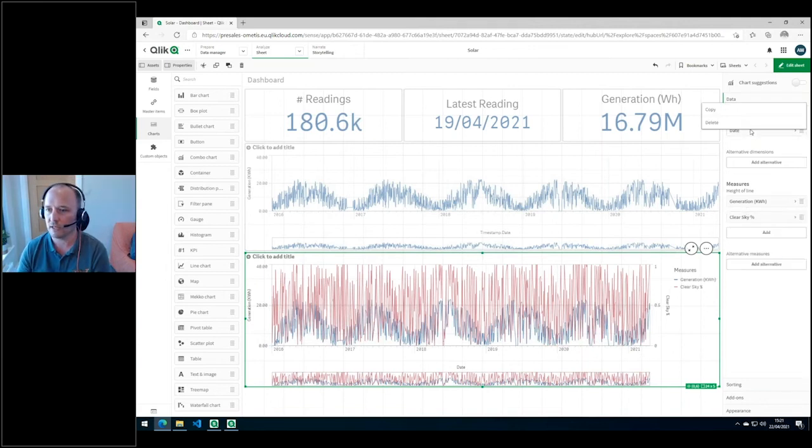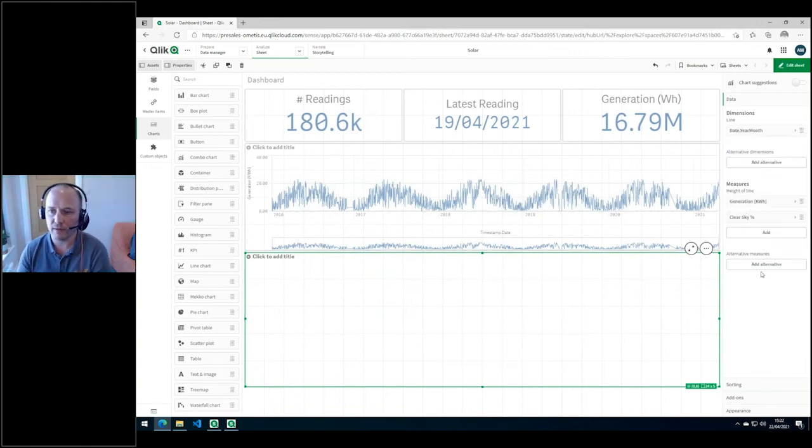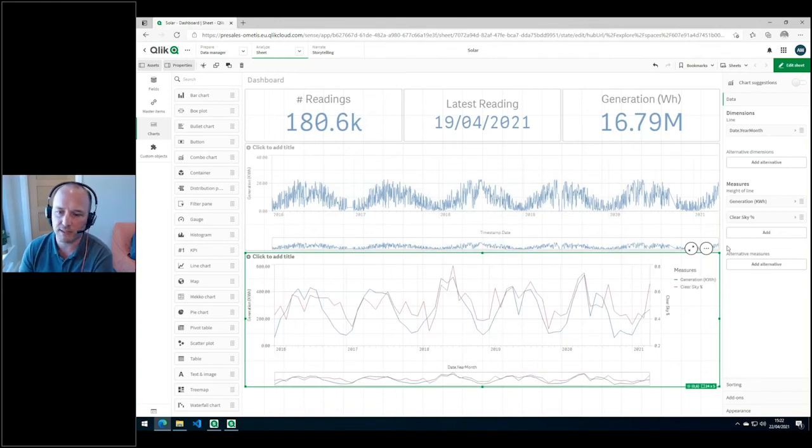So let me just tweak the granularity of that so that we can see it a bit more clearly if we do it at a month level rather than at an individual day level. Okay, so you can start to see fairly clearly we've got a bit of a pattern there that follows the clear sky, but there's plenty of times when it doesn't follow that pattern as well.